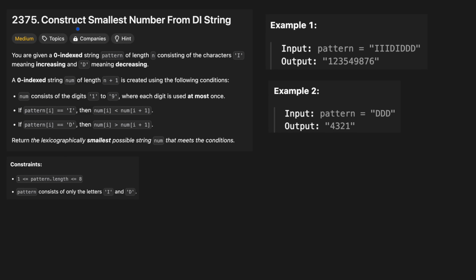Hello everyone, welcome back. Let's talk about another medium problem on Leetcode today. Construct smallest number from DI string, Leetcode 2375.